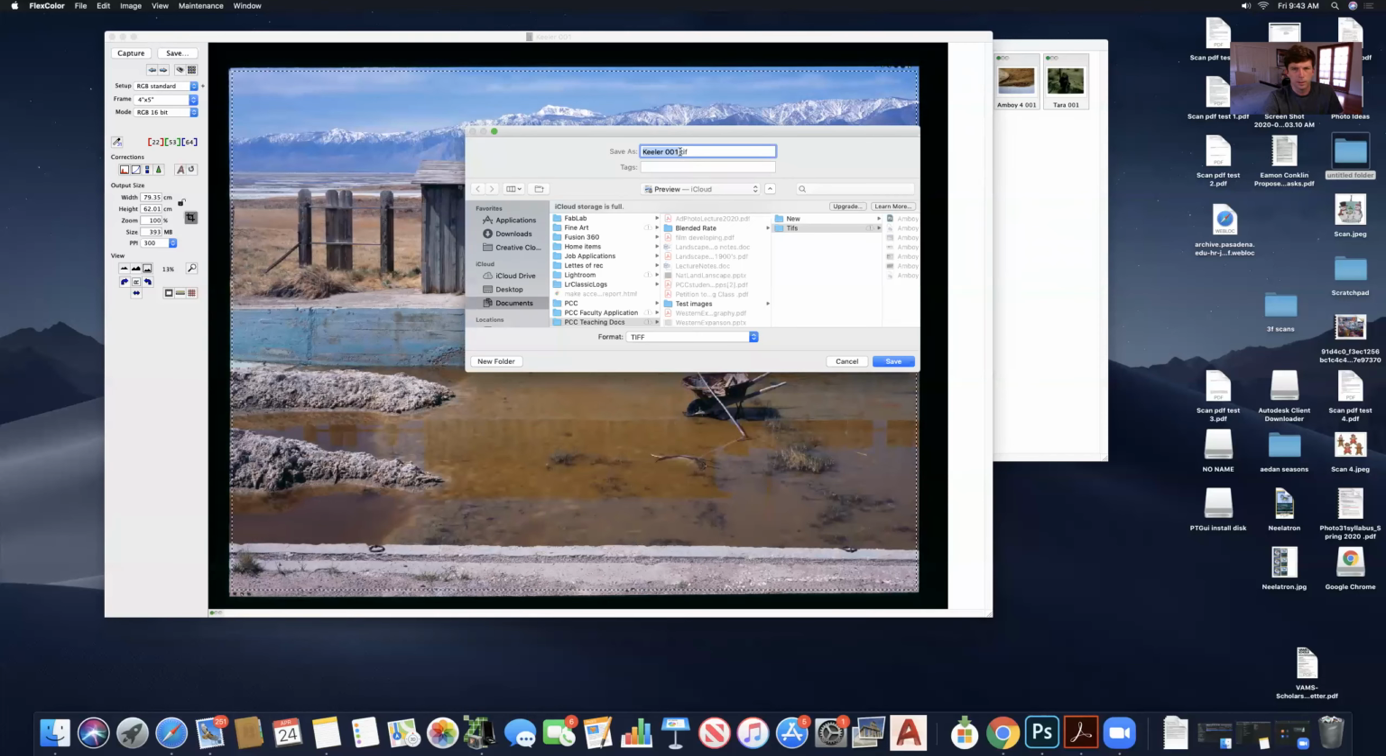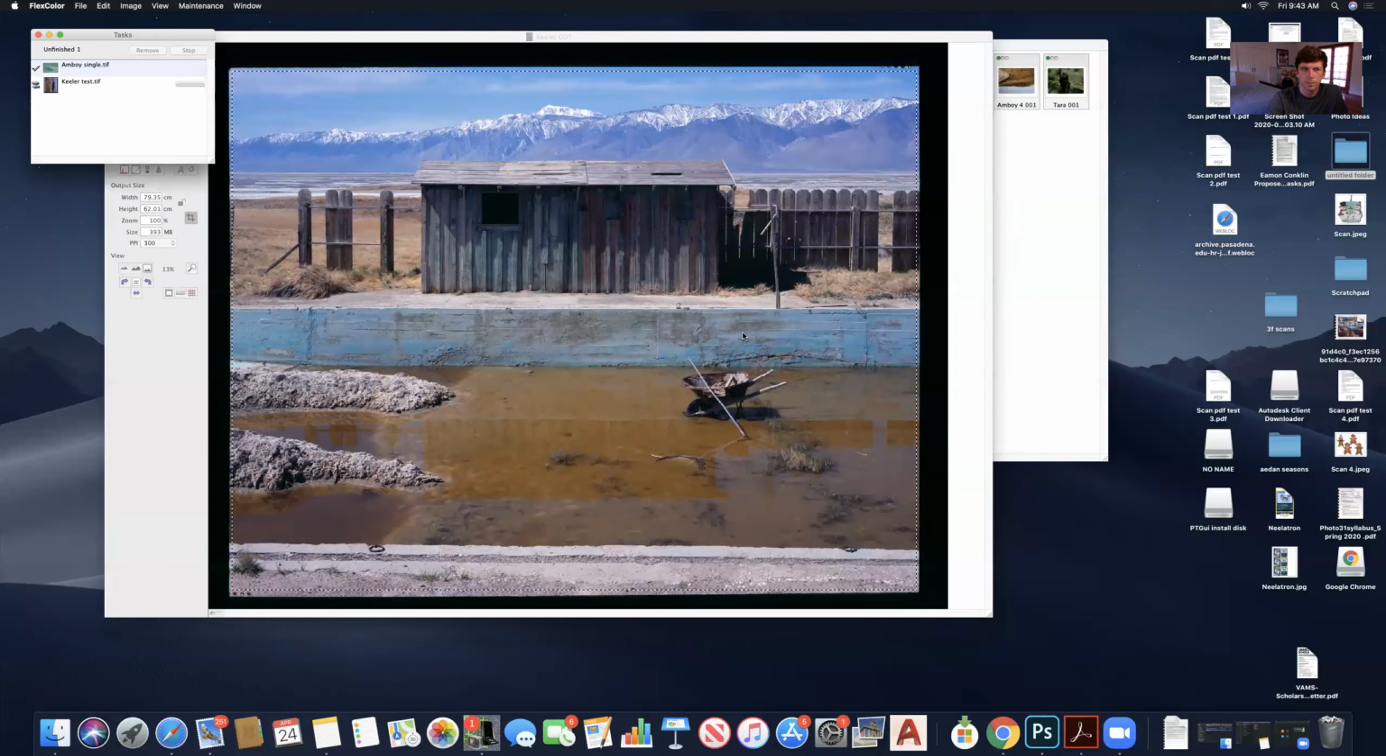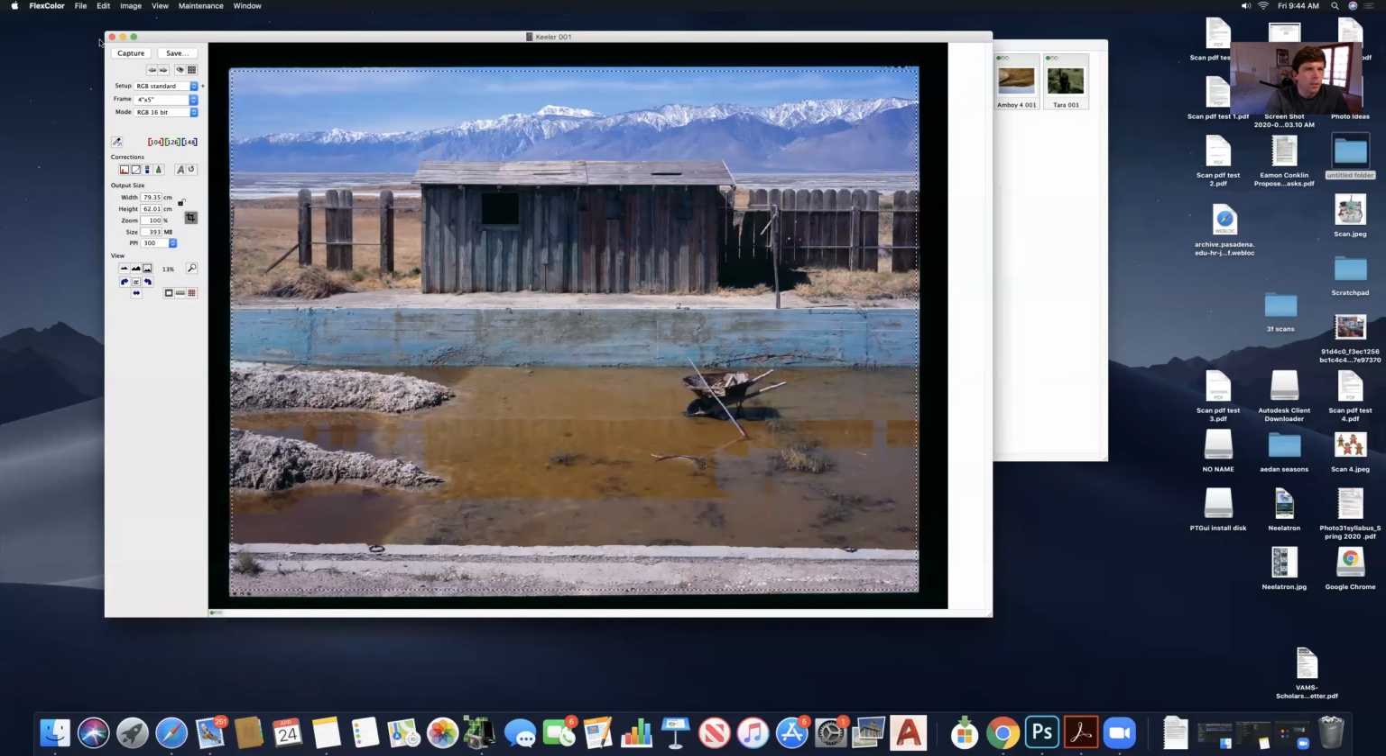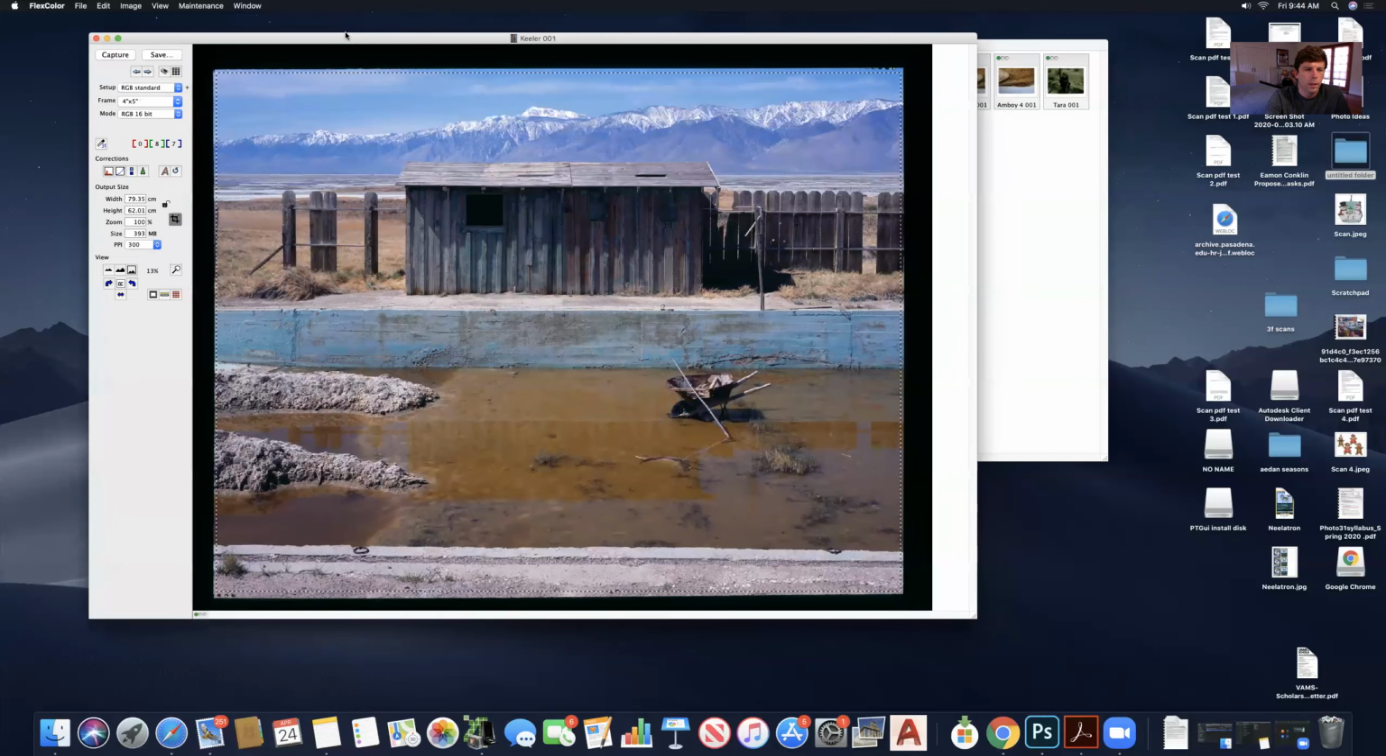And this one is titled Keeler. So again, the town where it was shot. So I'll say Keeler test, save it out. And it's going. And it's done. Great. Okay, so that's how you want to work with color images in Flexcolor.